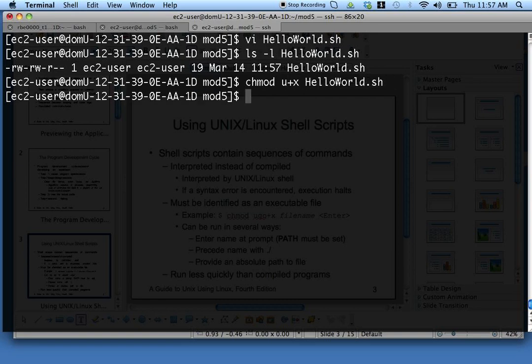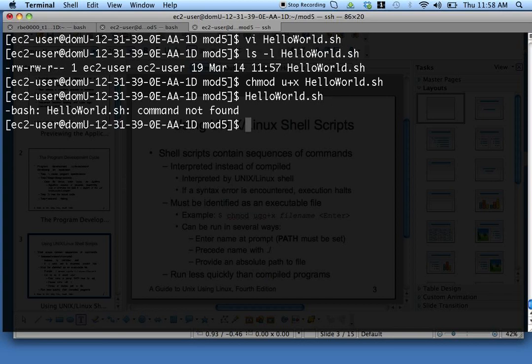The slide said there were 3 ways we could run it. We could enter the name at the prompt. This isn't going to work right now. It's going to say command not found, I hope. Yeah, command not found. And that is because if you do not specify a full or relative path to the command, then it will not execute unless that command can be found in the path.